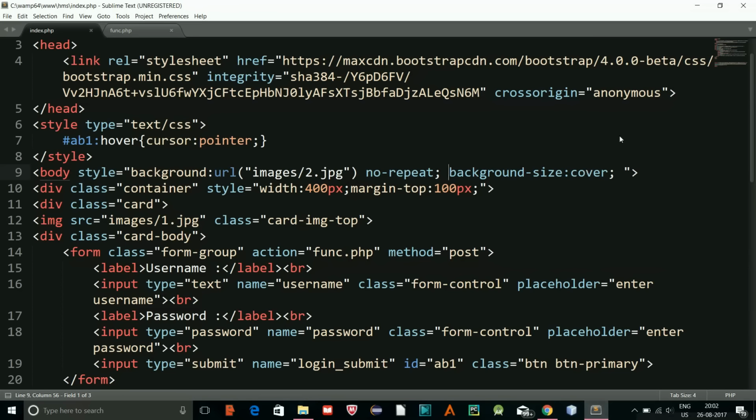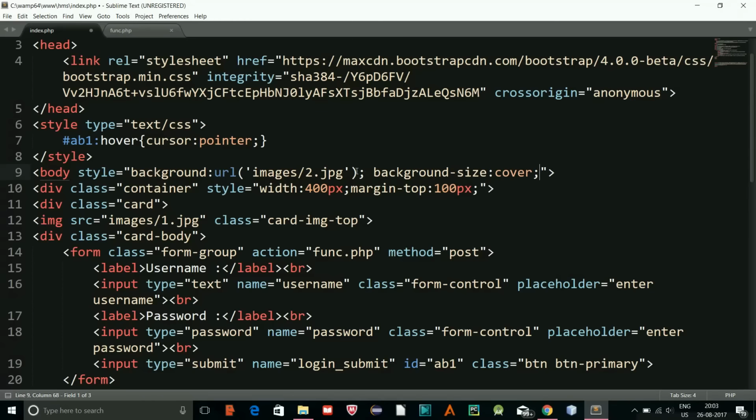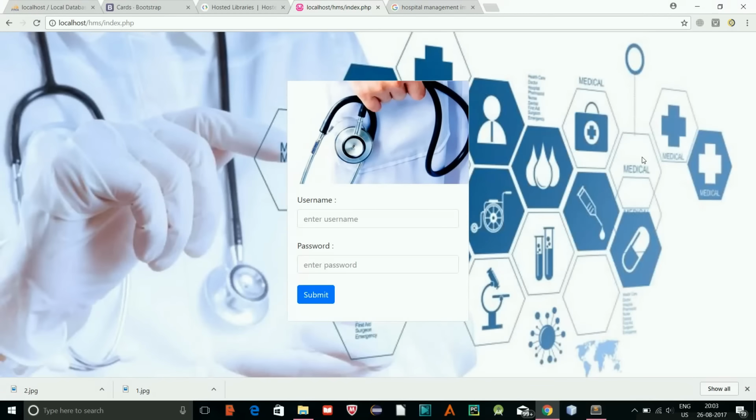One minute, let's see what happened. Images, style background URL something. Let's just delete this for once. What happened? One minute, let's see this one. And now background size cover, and this one no. And now let's see. See, we have this.